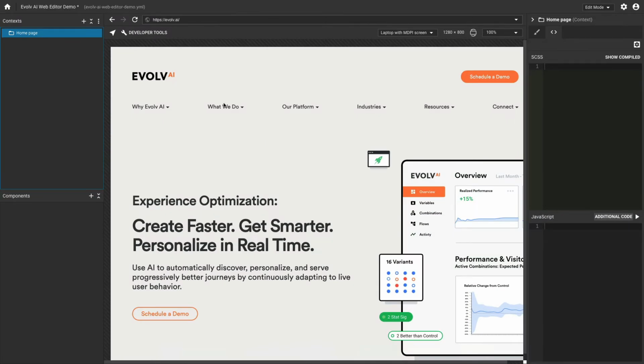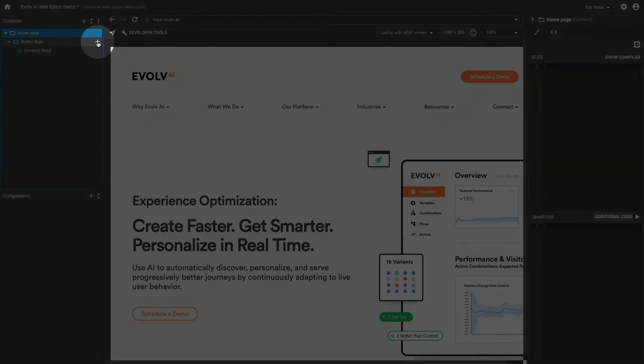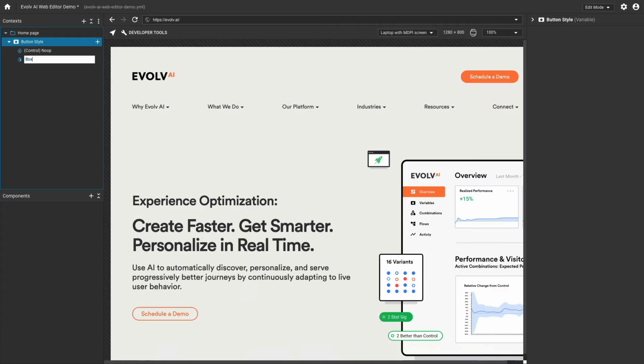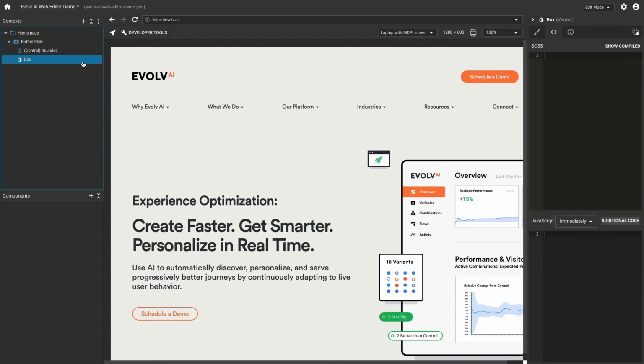To add a variable, hover over the context and click the plus button. Give the variable a name. I want to experiment with different button styles on this page, so I'll call this variable button style. I can now add my ideas as variants. Hover over the variable and click the plus button to add a new variant. I'll name my variant box, because that's the button style I want to test. The existing style is rounded, which is what you see in control, so I'll rename my control variant to rounded. That way I can be reminded of what my variant is testing against. You can add as many variants as you need.